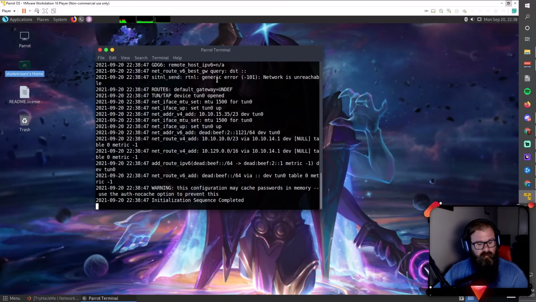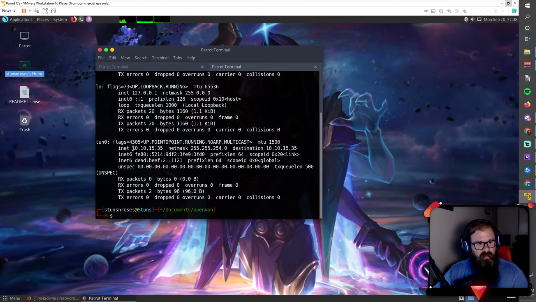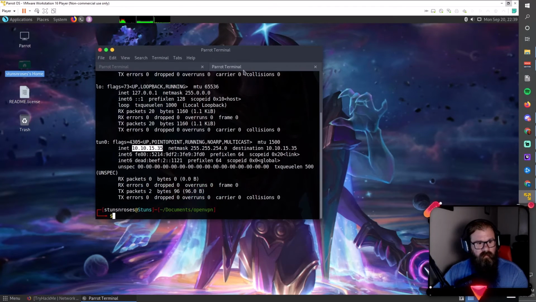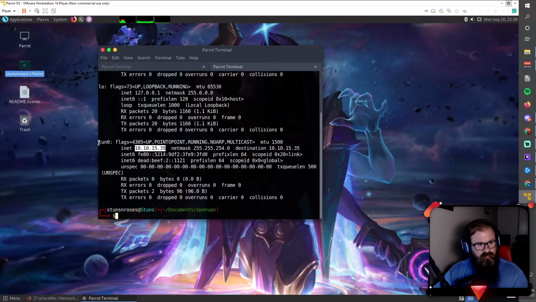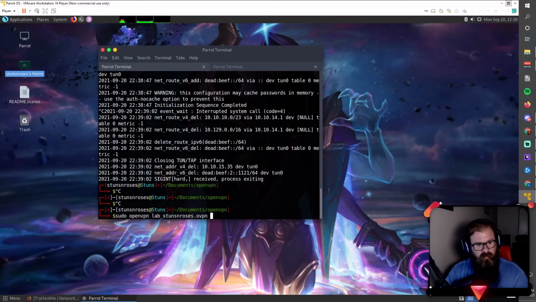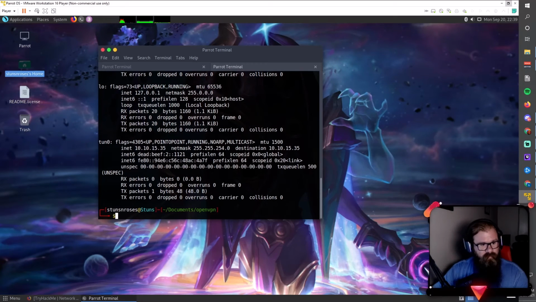We're connected. If I open up a new tab here, and I do ifconfig, we see that my IP address is 10.10.15.35. I go back here and I close this out. tun0 is here. If I do another ifconfig, tun0 is gone. So that is one way to see if your OpenVPN is working. After you've activated it, you'll get the tun0, and you'll have your IP address here. So there we go.